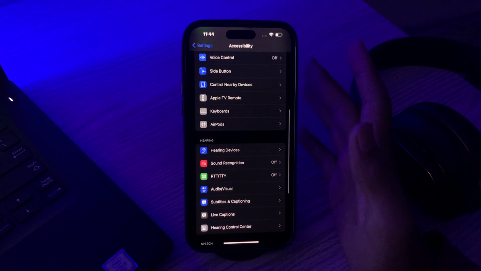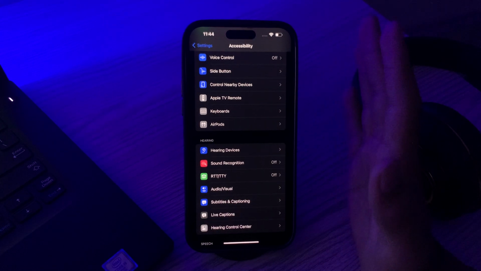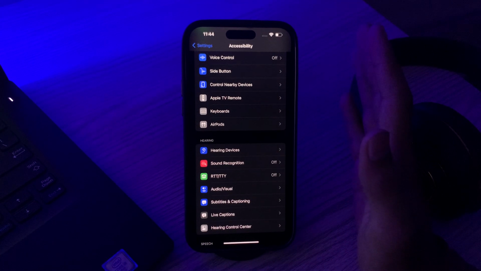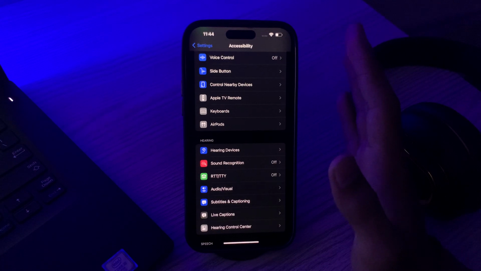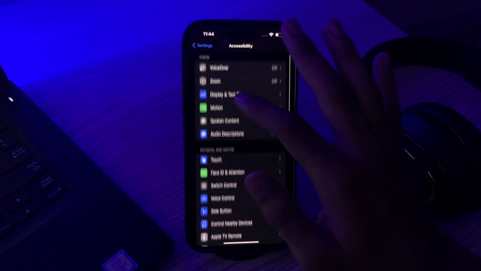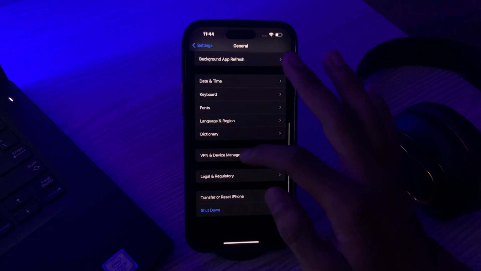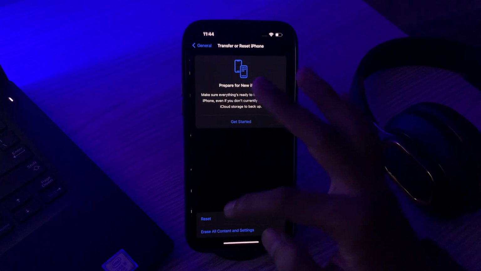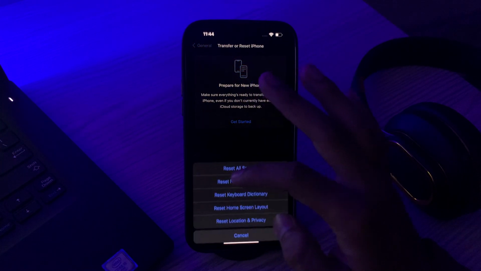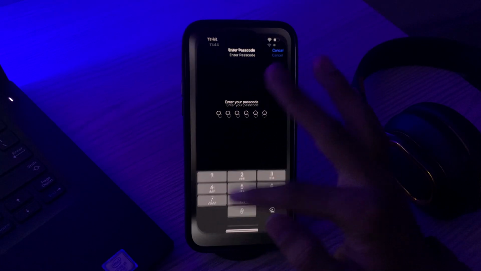After adjusting this to the center, if you are still facing the same issue, then you have to try the last solution, reset all settings. This restores your iPhone settings to their default values, but it doesn't delete any of your personal data. For this, simply go back and then tap on general. Then scroll down and tap on transfer or reset iPhone, tap on reset all settings, enter your password and fix your issue.